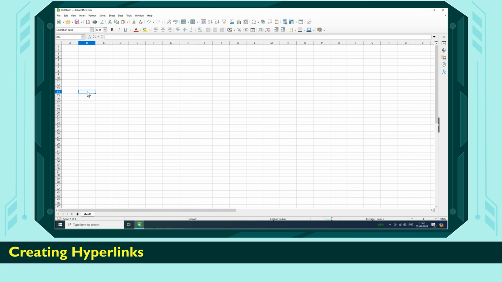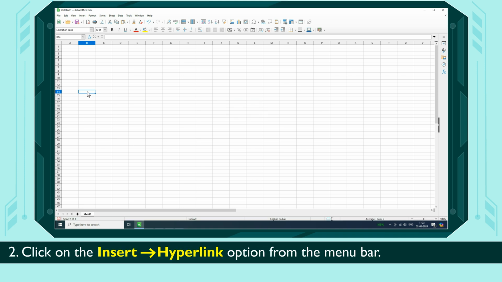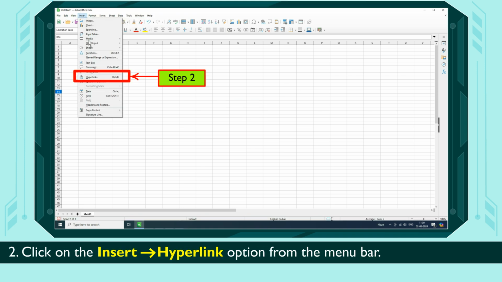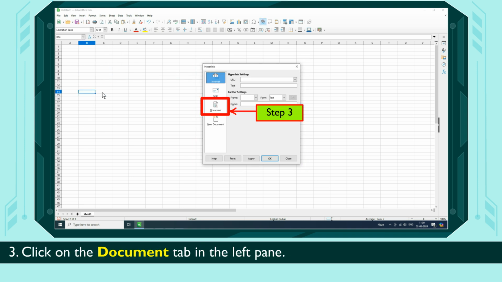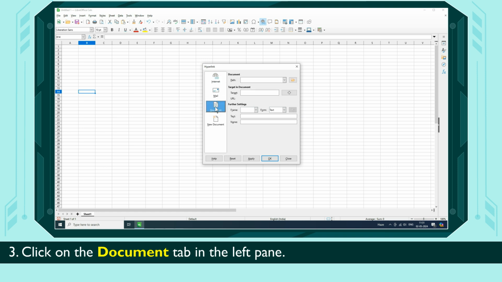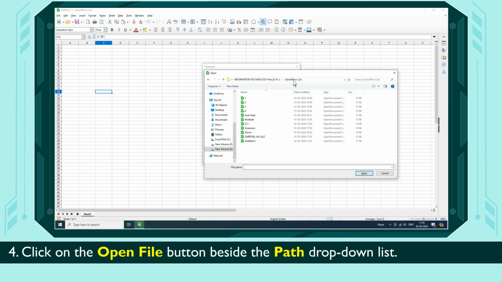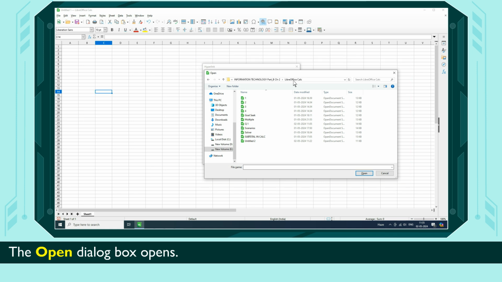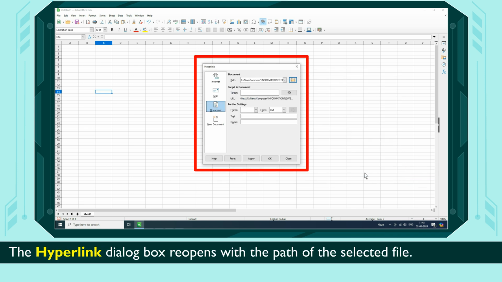Creating hyperlinks. Follow the given steps to create a hyperlink. 1. Open the spreadsheet in which hyperlink is to be created. 2. Click on the Insert Hyperlink option from the menu bar. The hyperlink dialog box will open. 3. Click on the Document tab in the left pane. 4. Click on the Open File button beside the Path drop-down list. The Open dialog box opens. 5. Select the file to be linked. 6. Click on the Open button. The hyperlink dialog box reopens with the path of the selected file.